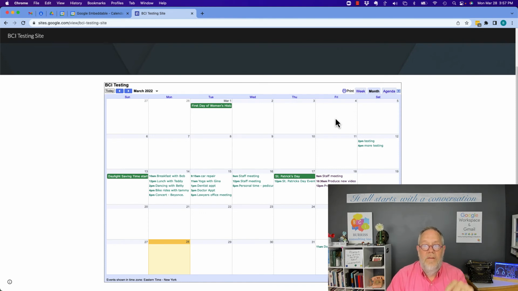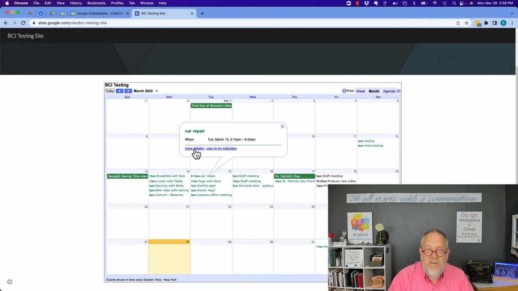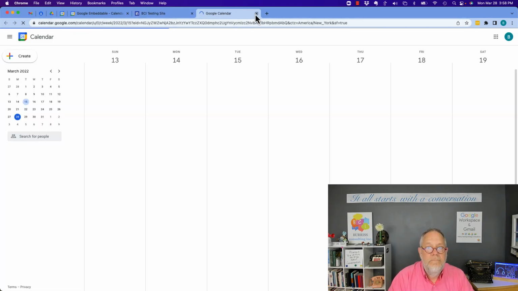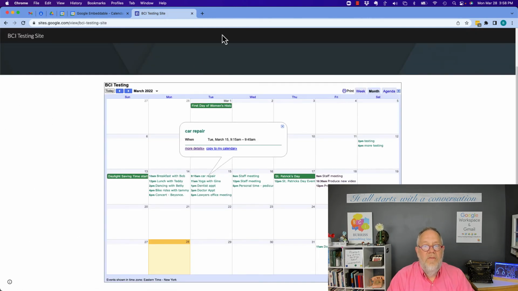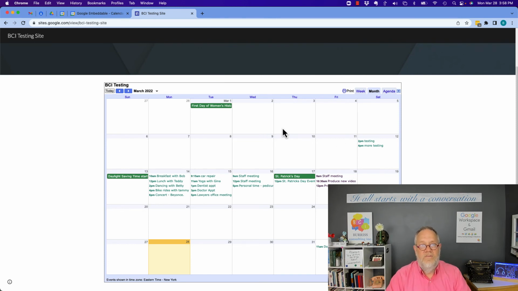They don't have the ability to add an event. I can't change it. I can click on it and view it, but I can't change it. I can get more details, which opens up in this big picture here. But there's no way in this public presentation that anyone has the ability to change this data.